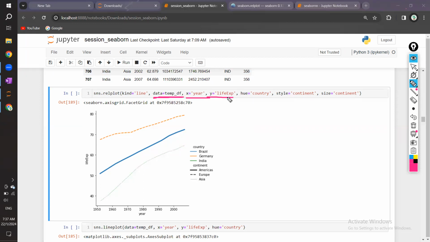Now here X and Y is one thing, and next thing is hue equal to country. Based upon the country I want to change the color, hue in the sense color. Based upon the continent I want to change the marker style, and also based upon the continent only I want to vary the size of the marker. Fine, 3 things. And doing all this, what type of graph am I looking for? I'm looking for the line plot. Okay, fine.